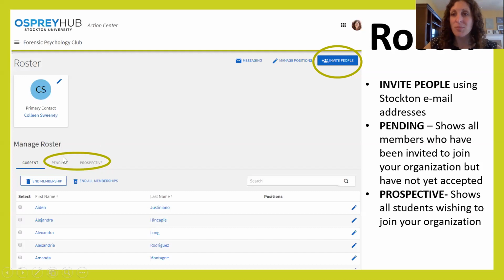So pending shows all the members who have been invited to join but haven't yet accepted or declined. And then prospective is all of the new members who have just kind of stumbled upon your page and clicked the join organization button. So you'll want to click that, and as you're accepting those people, maybe just reach out to them to say, hey, thanks so much for your interest in joining our organization. Our next meeting is on Tuesday at 4:30, and here's the link to join. We're excited to have you.